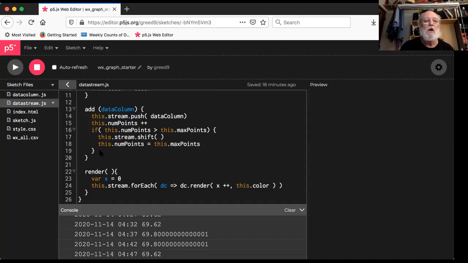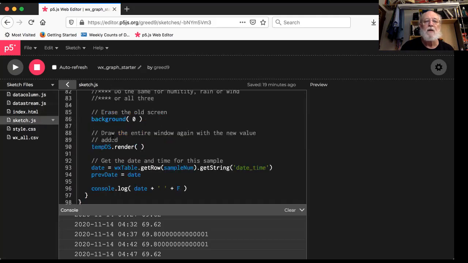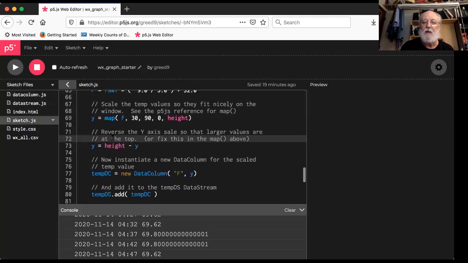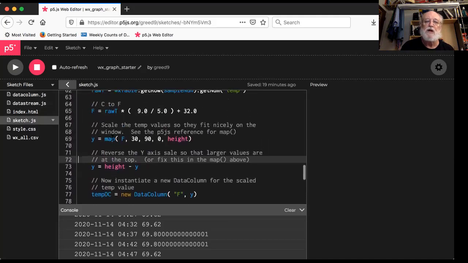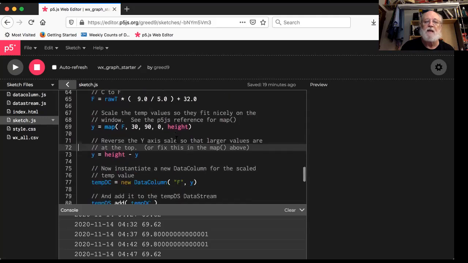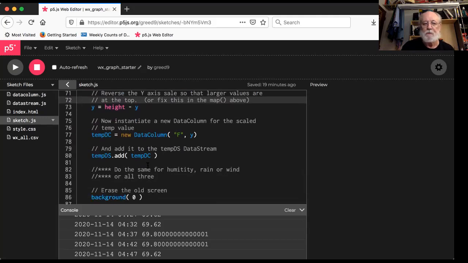So you don't really have to understand these classes to use them. All you really have to understand is how they're used out here in sketch.js. And to add humidity to this, for instance, you can pretty much copy the code that's here, changing the variables and the variable names as appropriate, and creating a new data column for the humidity and a new data series to add it to. So that's one of the things you can do.